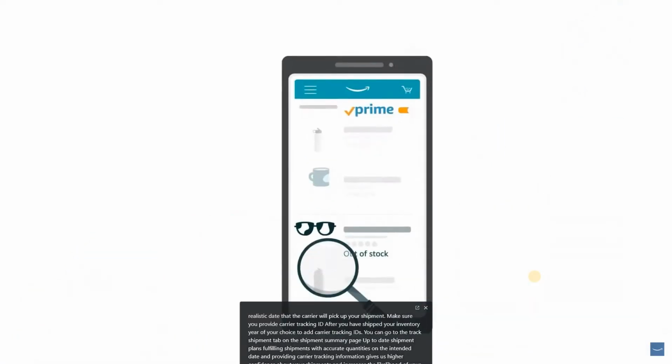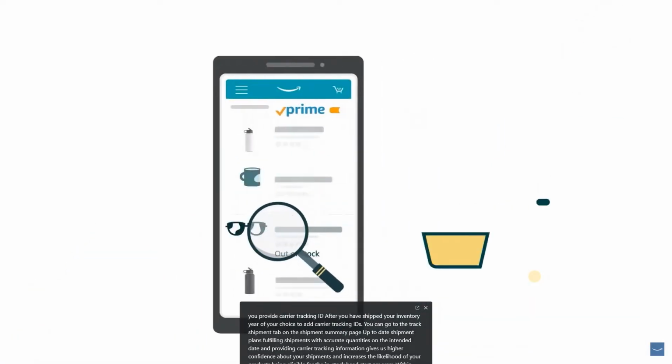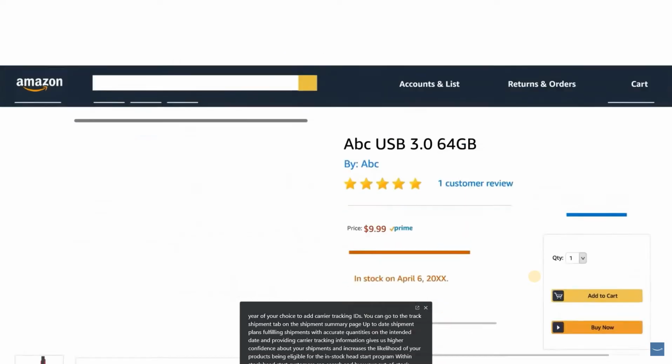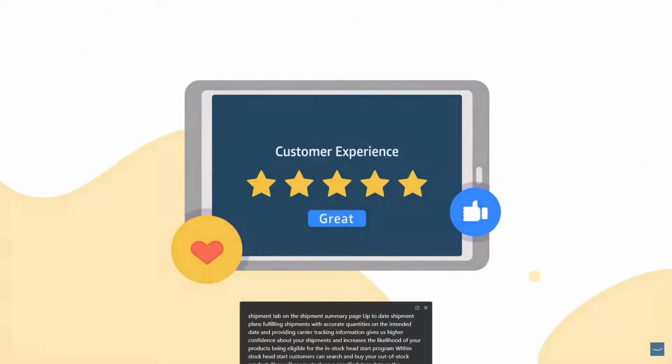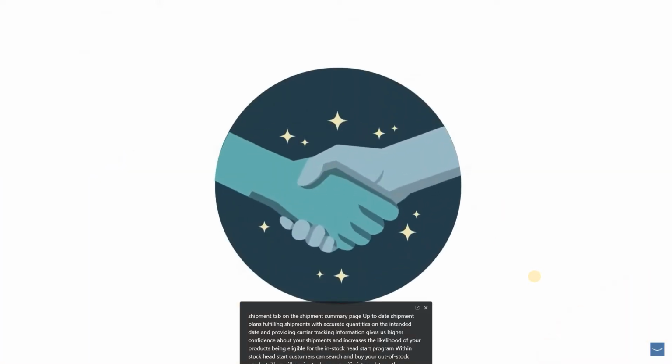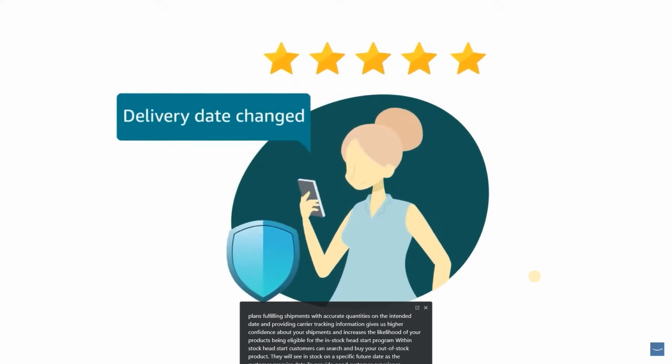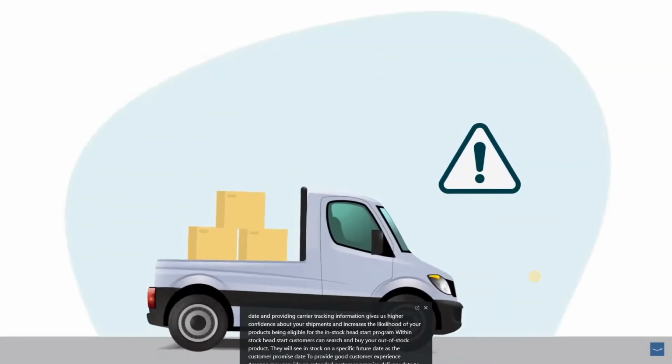With In-Stock Head Start, customers can search and buy your out-of-stock product. They will see in-stock on a specific future date as the customer promise date. To provide good customer experience, Amazon may provide an extended customer promise delivery date to customers. This may occur if we are not confident that the shipment will arrive on time.